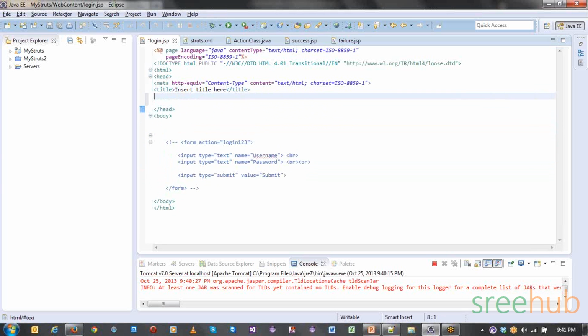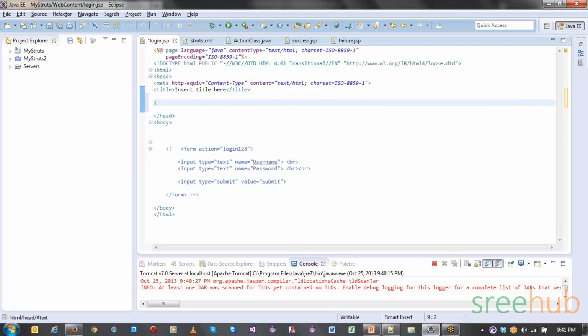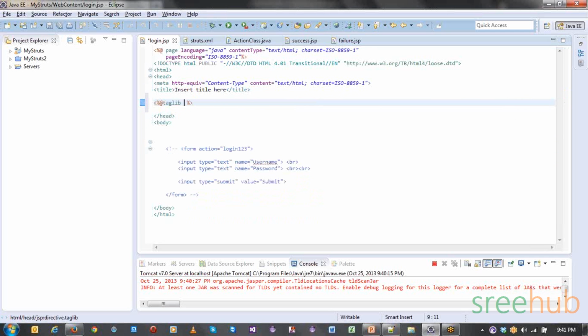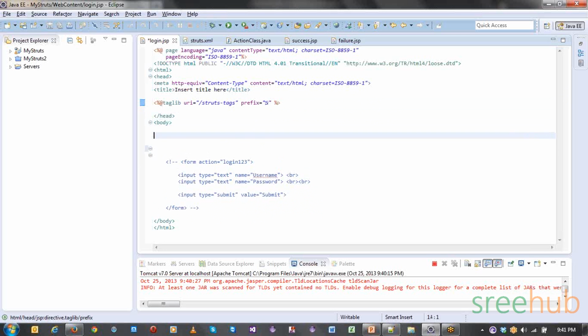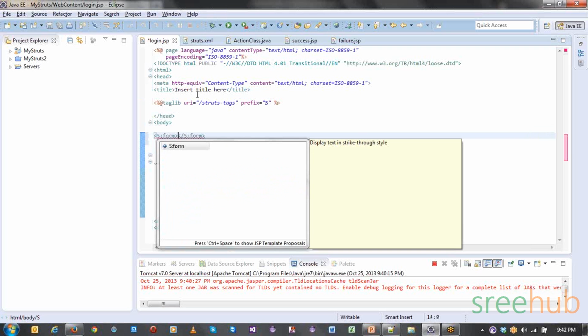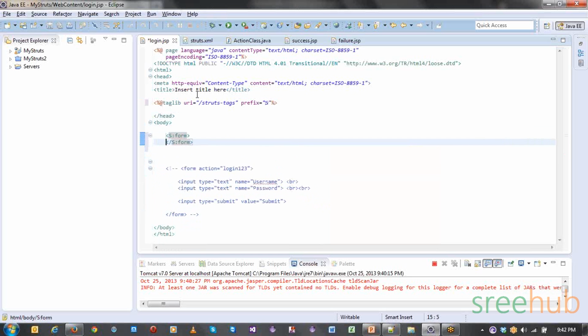Now the first thing we have to do is mention the tag lib. Very important. So until you have a tag lib being mentioned, right, you can't use Struts tags. So this is your standard form that I want to use, URL Struts tags, and then the prefix will be, let's say, S. Let me take S here. Now here, the first thing I have to get is a form. So you have S colon form. Now this is something which you can see is a form of my Struts tag.